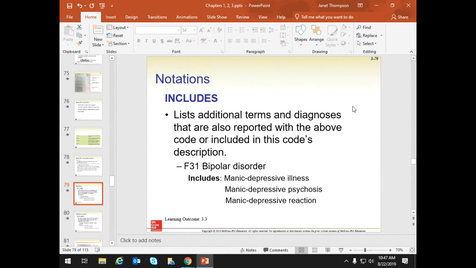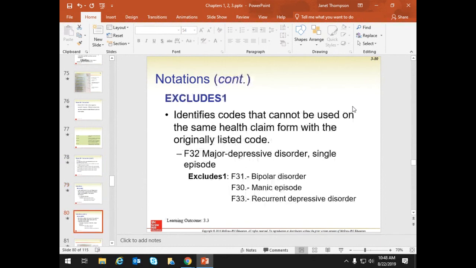All right, our notations include notes. When you see these under categories like F31, they are terms that are also reported with that code. So it's, again, like a synonym that's just telling you these are the correct titles for this condition. So bipolar disorder can include manic depressive illness, psychosis, and reaction. If you see those documented in your medical record, it's just giving you confirmation that you're in the right code.